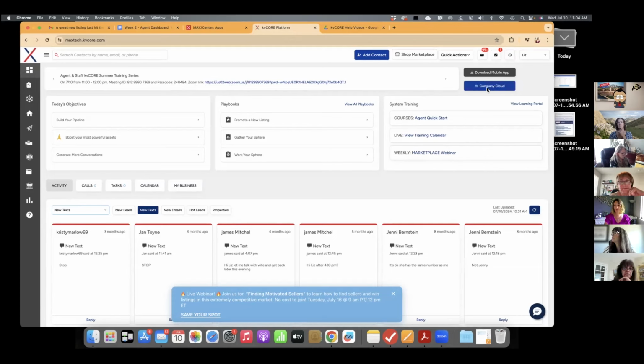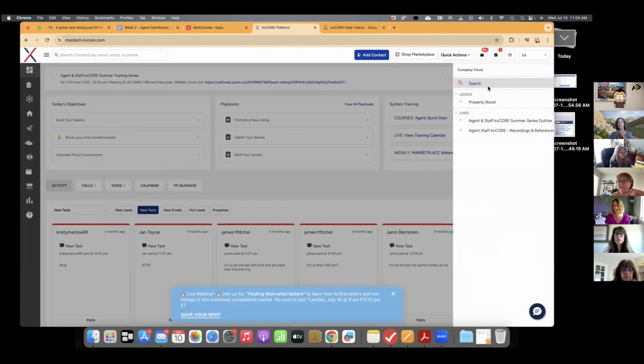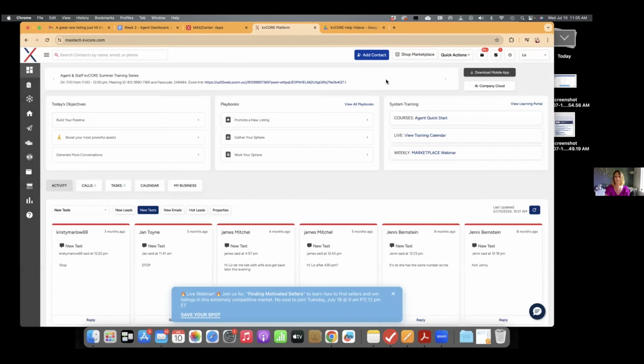There's also over here, it's called the company cloud. If you were to click on this, there are some login links that we might put as shortcuts in here. And then there's also links, for instance, we added our outline for our kvCORE summer series that we're doing. And then also we have a quick reference guide in here that you could click on and it has all the recordings and references that we are doing through these different classes for the 8-week series. So just know that this is a good place to come look and start, especially with the trainings, if you want to come back and refresh it or go through those.